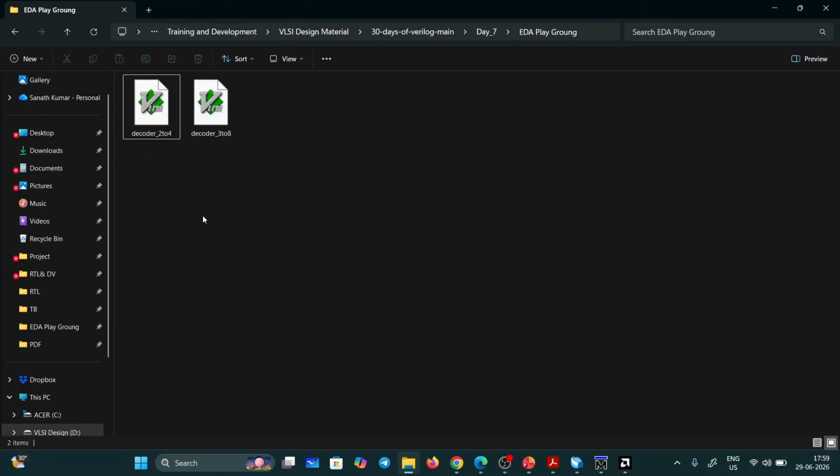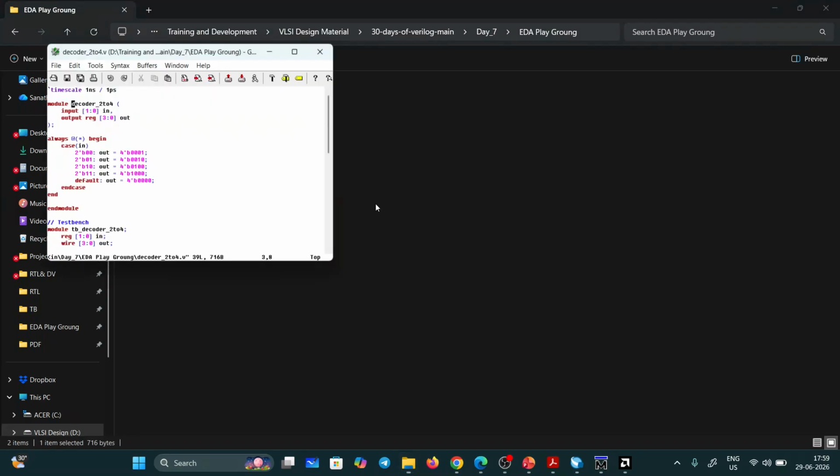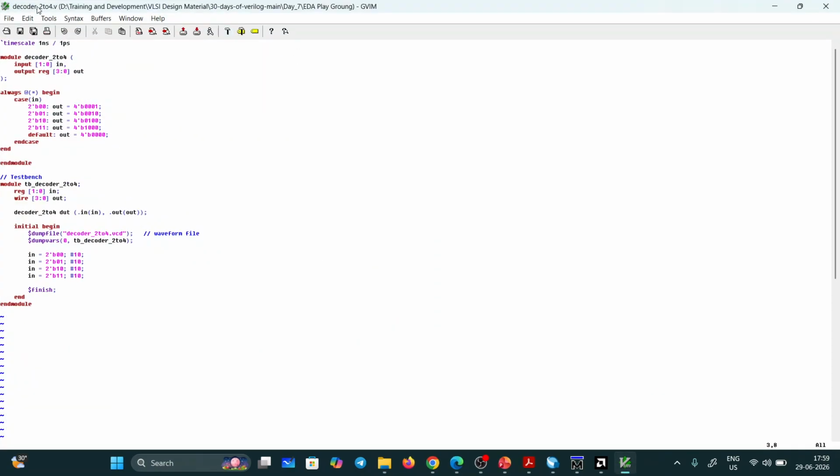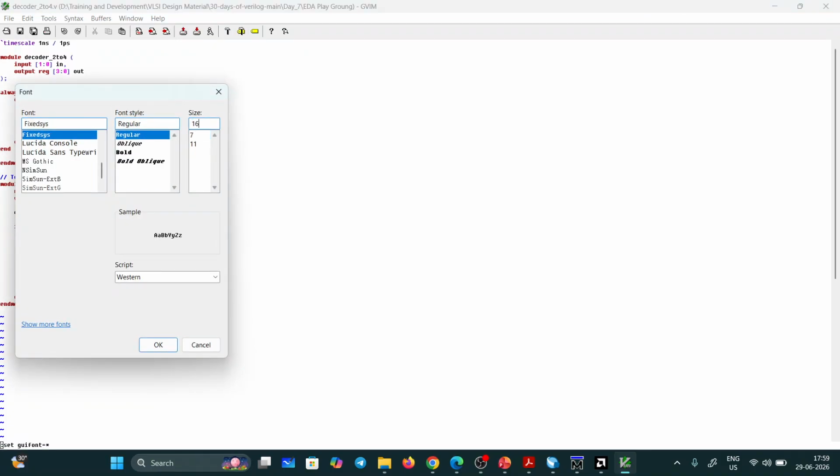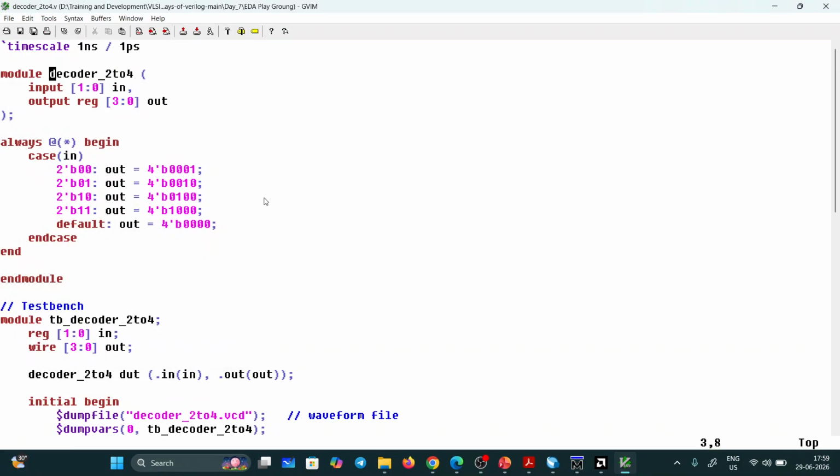First we'll see the code for the 2 to 4 decoder. The operation of a decoder is just the opposite of the encoder we saw in the last class. This decoder has two inputs and four outputs. At a time, any one of the outputs will be high. Now let's see the RTL code for this decoder.